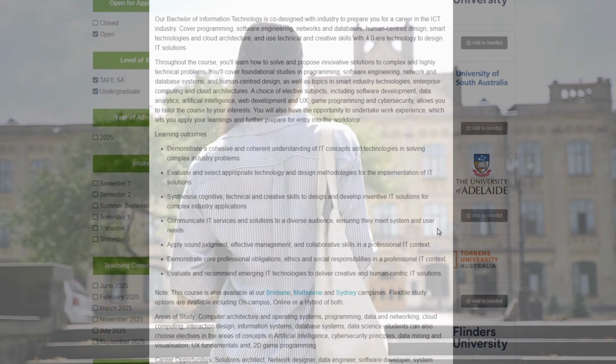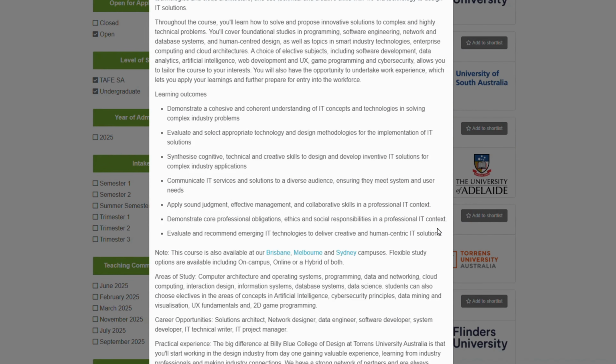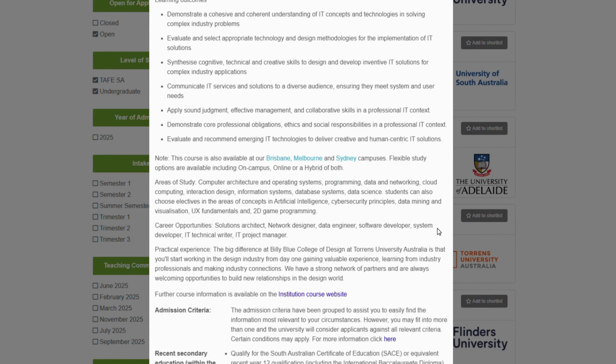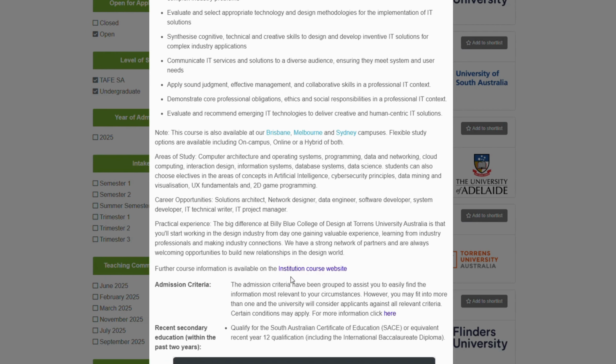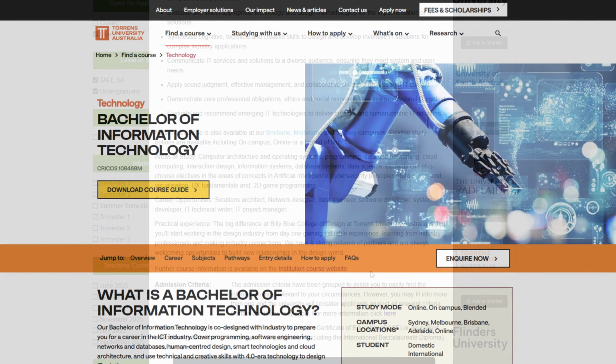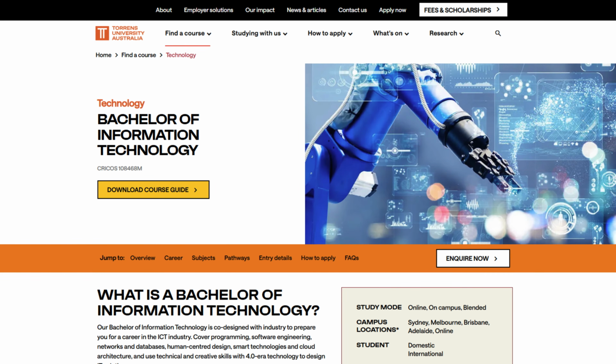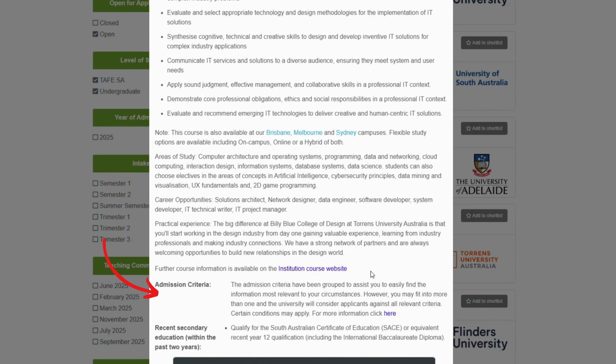Once you have looked through the administrative information, you will see a description of the course along with a link to the institution's page for that course on their website. It's a good idea to follow that link to get more information right from the source. Admission criteria are the things you need to be eligible for a course.